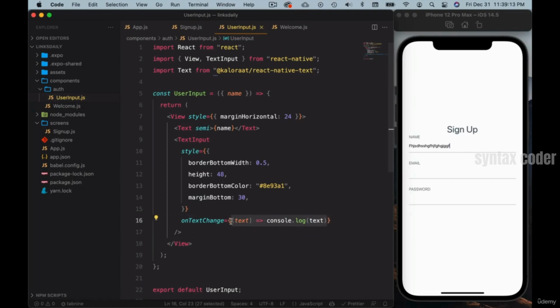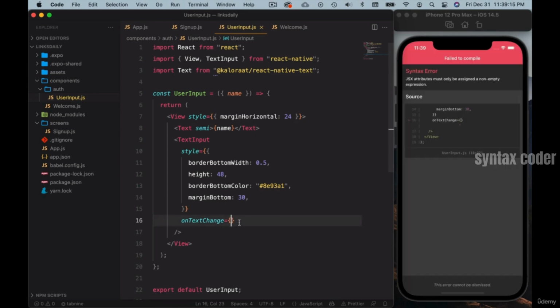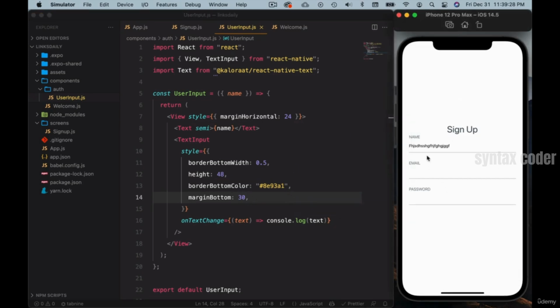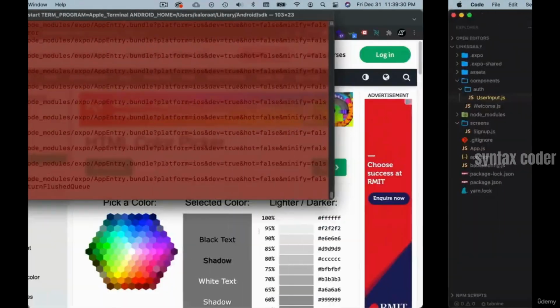So what you want to do here is, in onChangeText, you want to set the state. So grab that value and put it in the state, right? Actually, I want to show you how this works. Why is it not working?